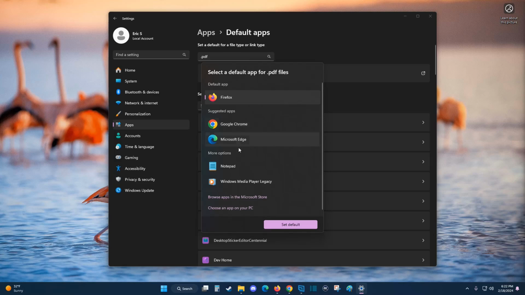It shows suggested apps that you could switch out, some more options, and you can also browse the Microsoft Store or choose an app on your PC if you don't see what you're looking for in this area.